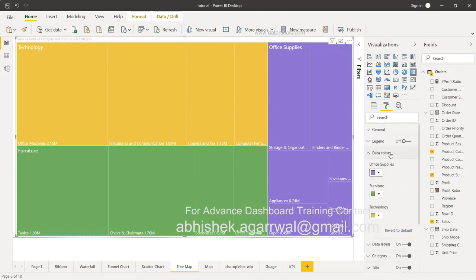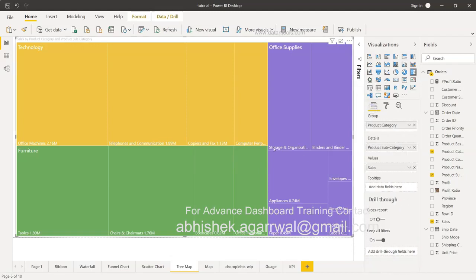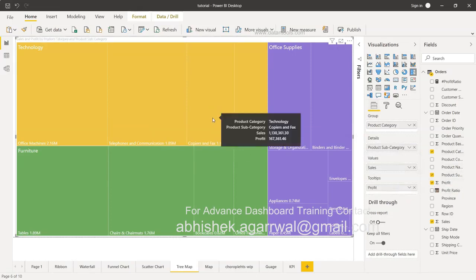But in the last point, what I'll show you is the tooltip. Right now what we are having is only the sales, but if you want to show more information on the tooltip from the end user perspective, for example the profit, then I will just add the profit over here, and it will start showing me, along with the sales, how much profit we are making in this category. So that's mainly about how you can create and format the tree map chart within Power BI.